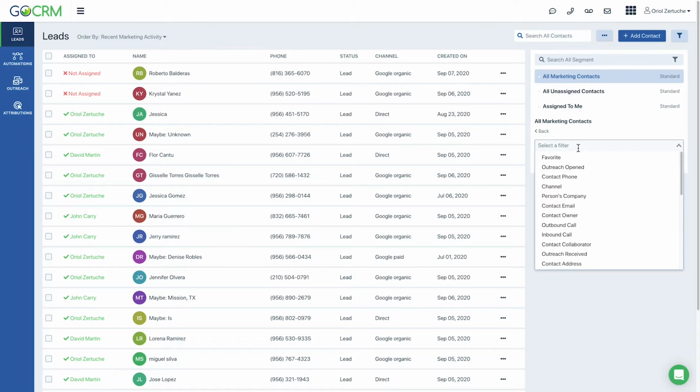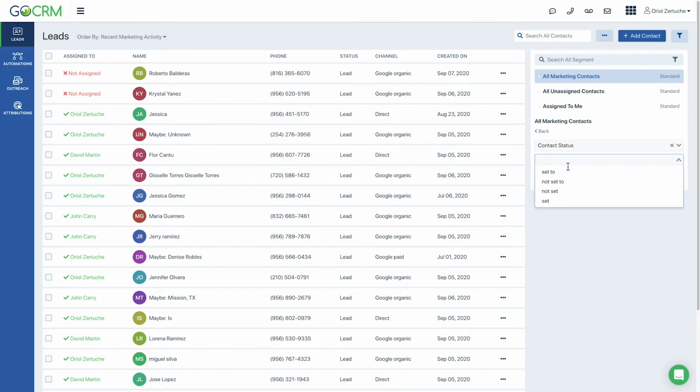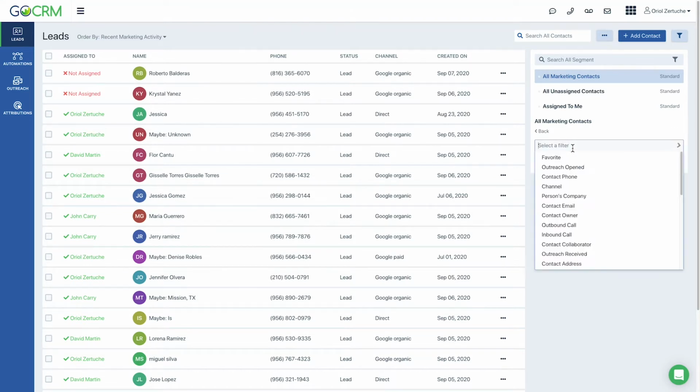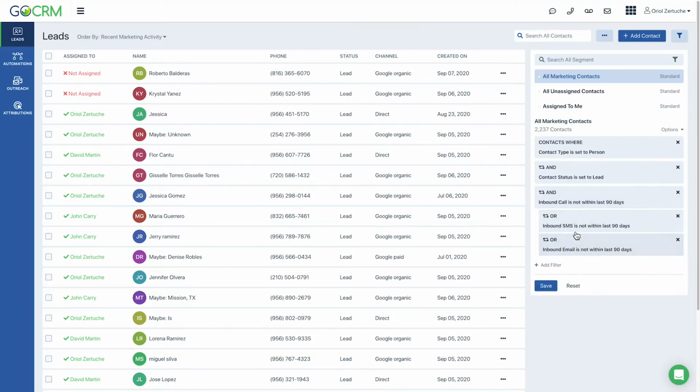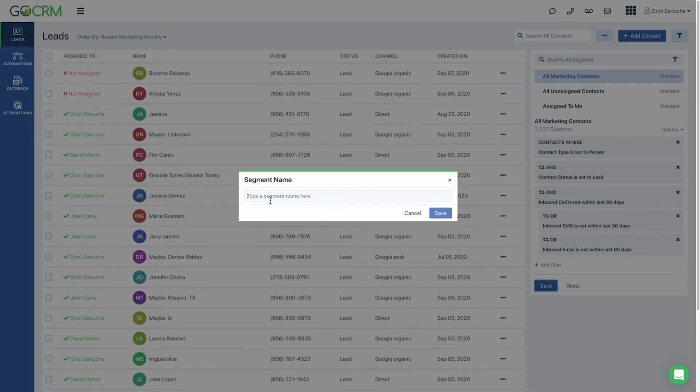In this case we're gonna want to go ahead and select contact status is set to lead. So in my case, I want to get all of my leads that I have not received a call from within the last 90 days. So we're going to go ahead and put that, or I have not received a text from within the last 90 days. And then anybody that hasn't emailed me within the last 90 days. Or I have received a text message or a phone call, right? So this is going to be all my leads with no inbound activity for 90 days.